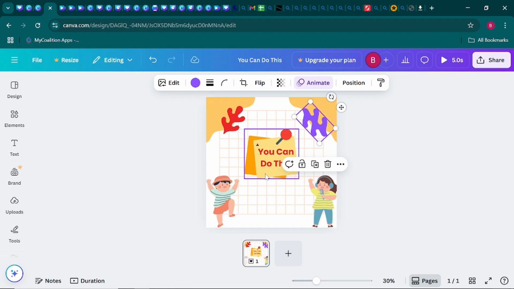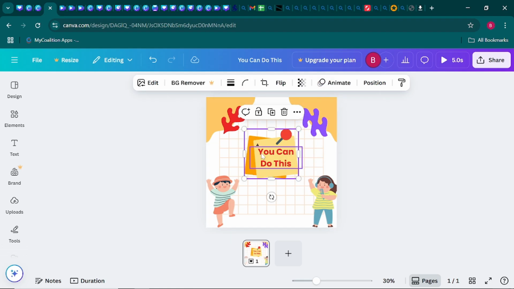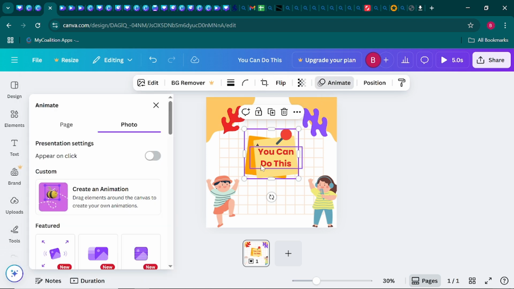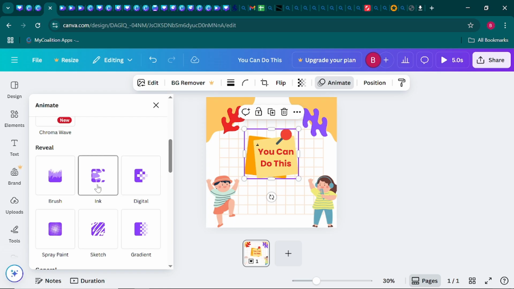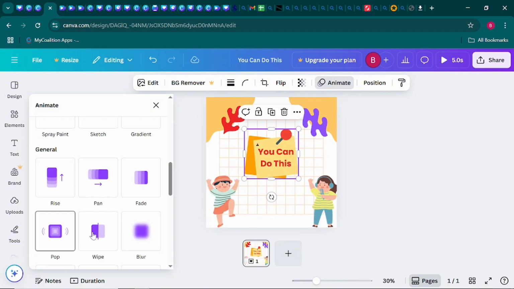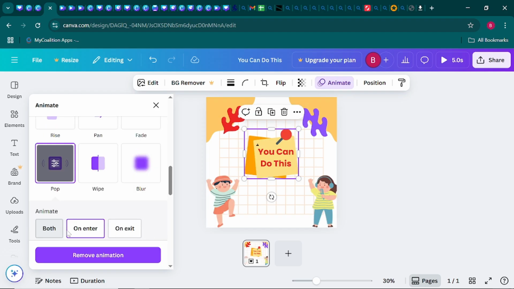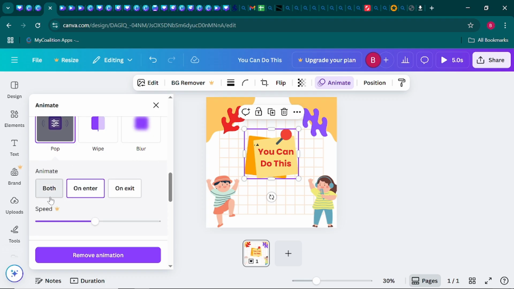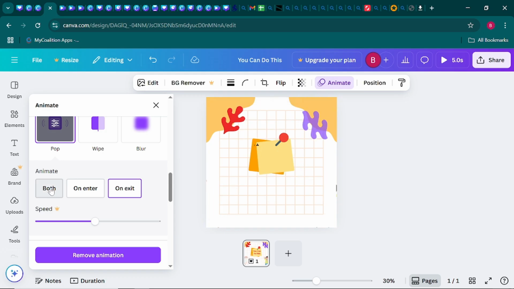So now let's animate the sticky note, or the attached paper note. You click on Animate. You see, I clicked on the paper note. I want it to pop. You see? And then once you choose, you can decide if it is Both. Both means that as it comes in, that is the way that it will also leave. On Enter means that the effect will only happen once it enters. Or if you click on Exit, it means that it will only go out that way. So you click on Both.